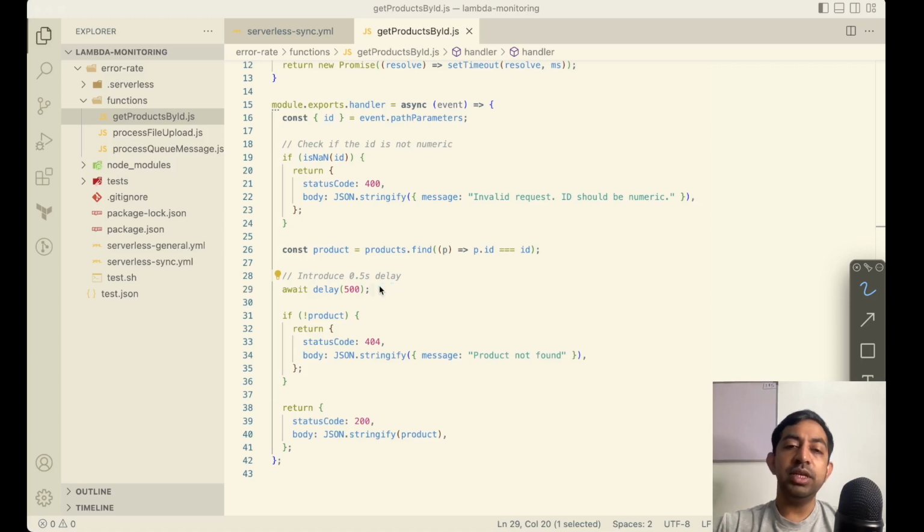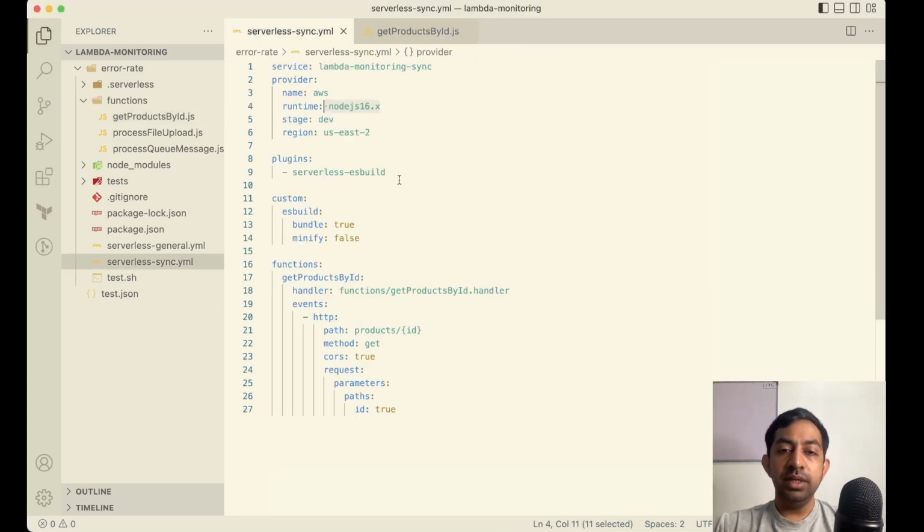This is just to simulate some external API calls, Dynamo or the database lookups, and anything else that we need to do, any business logic and so on and so forth. So I can simulate that delay here as well. So that's it, a very simple Lambda function. And let's go ahead and deploy it.